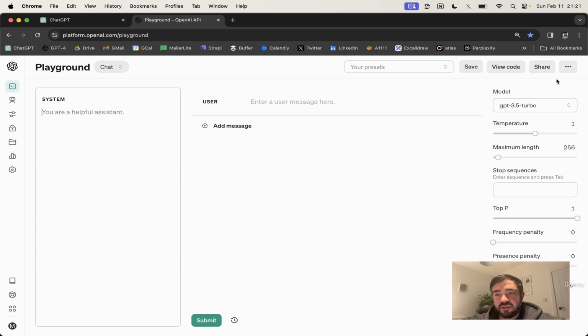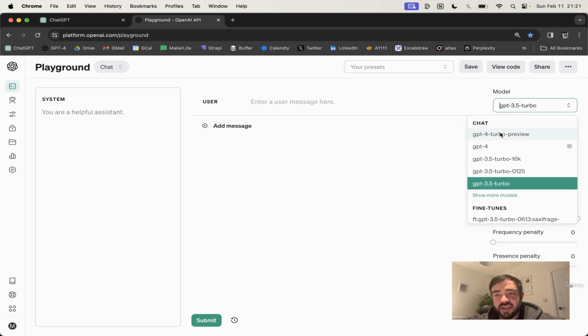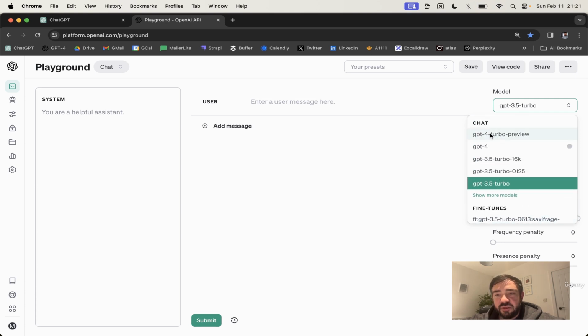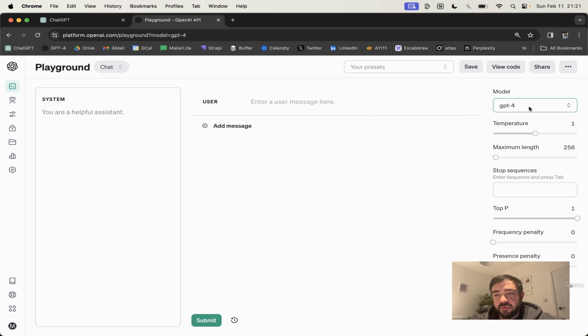The other thing that's useful is you can switch models much more easily in here. So it's not just GPT-4 and GPT 3.5, but you also have the longer context models. You have access to your fine-tuned models if you're doing anything like that. You can use the newer stuff like GPT-4 Preview. I'm going to use GPT-4 here. You can change some of the parameters as well, temperature, maximum length. You can set stop sequences, whatever you want to play around with, you can do that.